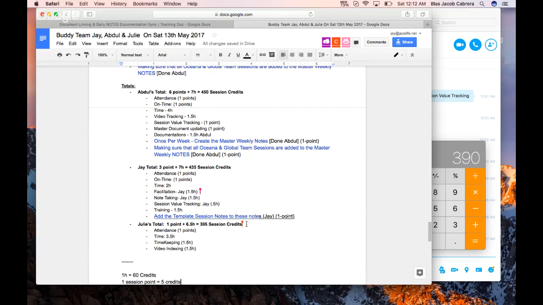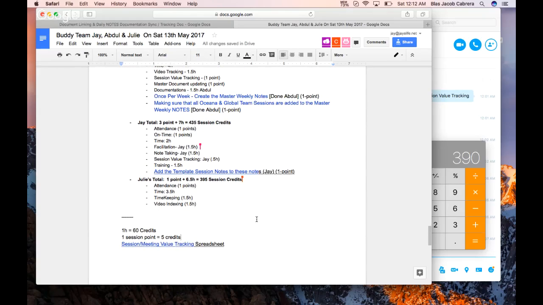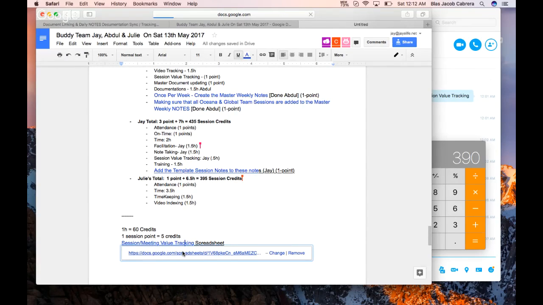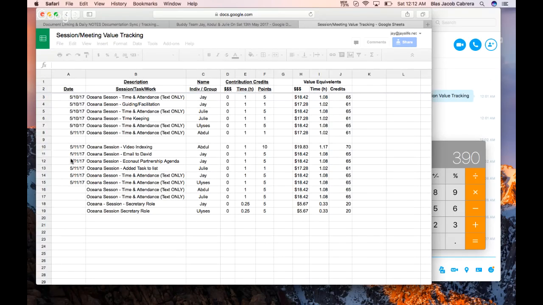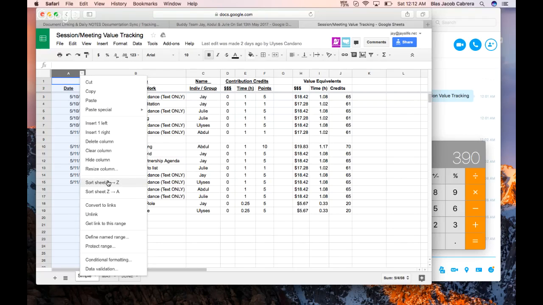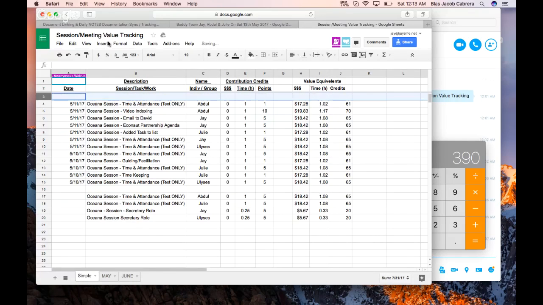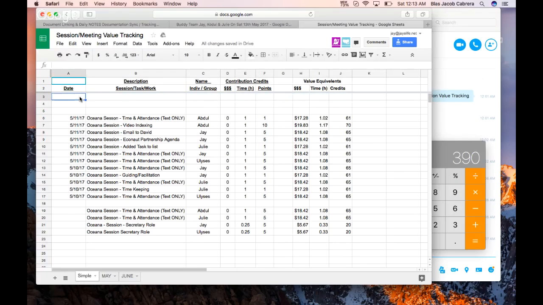All right, so we're done with all the numbers, right? So then the next step would be going into session meeting value tracking. So we come into session meeting value tracking right here. Typically, I would organize by date going up. So we put the date on the top like that. And then I would go ahead and insert. We're going to do 3 rows. So this would be 5, 13, 17. And we do all 3 rows, and it'd all be the same session.